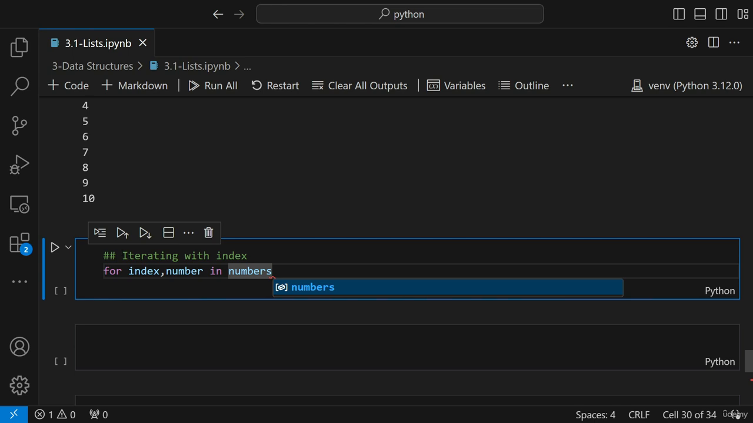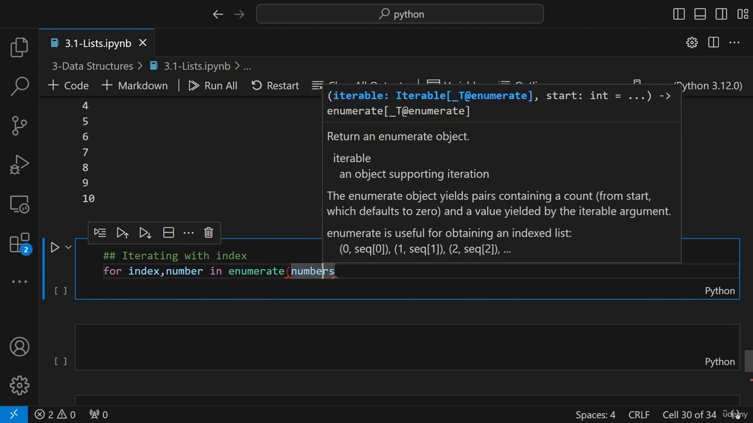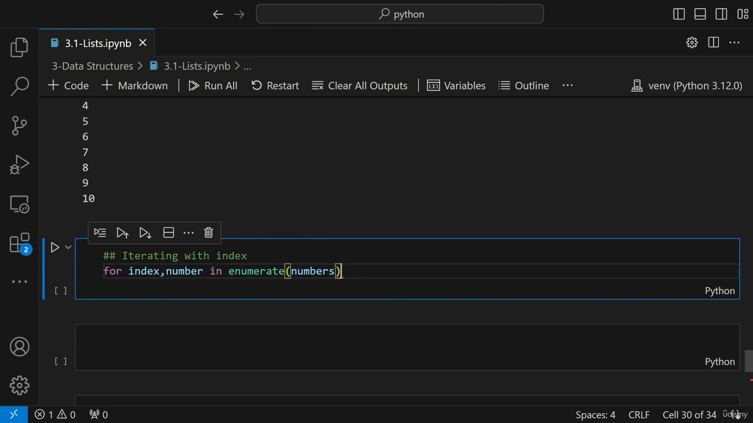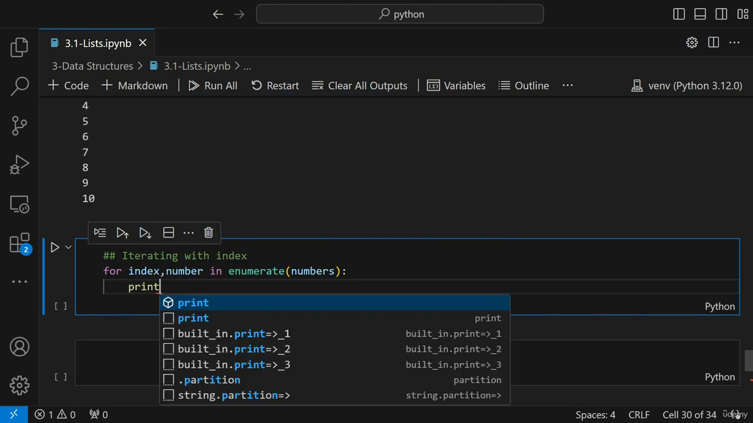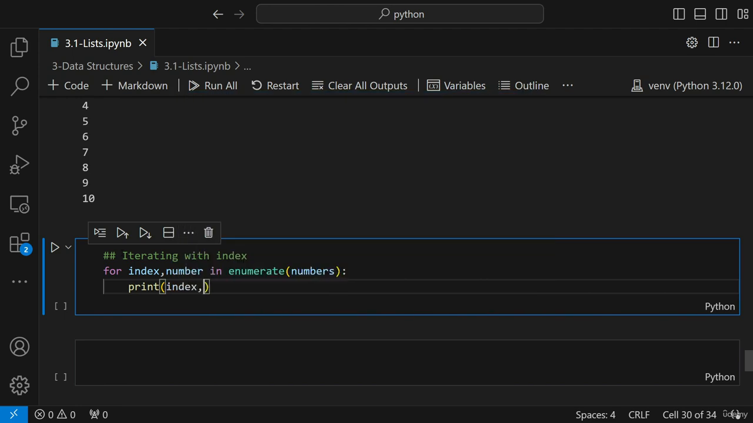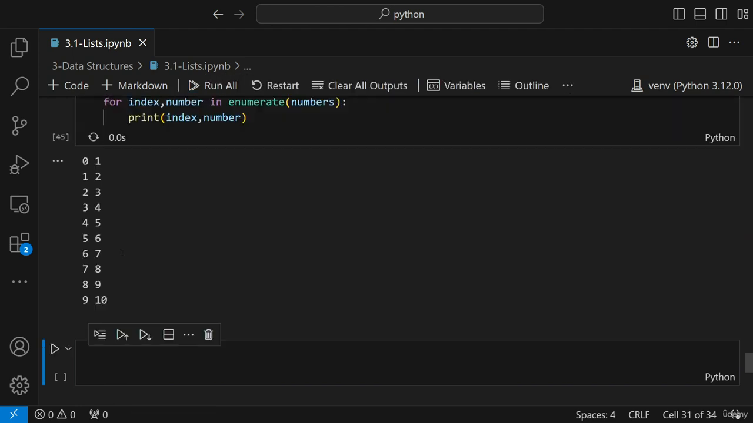Now once I use this numbers, obviously, if I'm directly using this numbers, I know this is a list. But if I want index information also, I have an inbuilt function in Python which is called enumerate. If we use this enumerate, that basically means we are also going to get the index number. So if I go ahead and print index comma number, now you'll be able to see all the indexes.